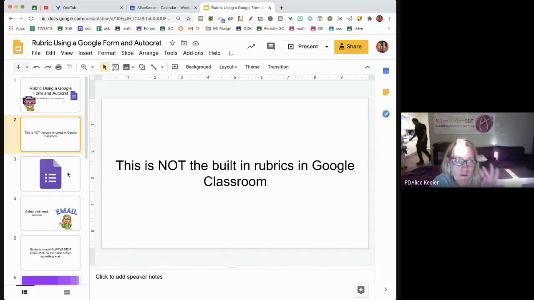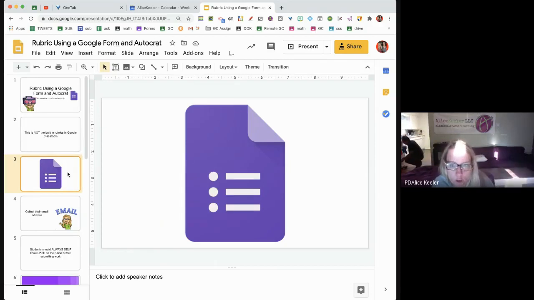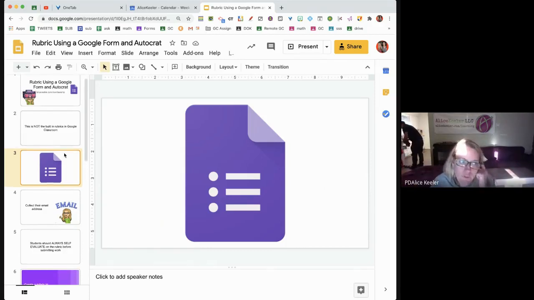So I prefer using a Google form because even if I just do it myself, at least all the data is in one place. And I can do the form on my phone and I can fill it out for every kid while I'm looking at their work. So I don't know. Do what you want. But that's not what we're doing. We're not doing it in Classroom. We're doing it in Forms. So if you want to do it in Classroom, great. But that's not what I'm doing today.